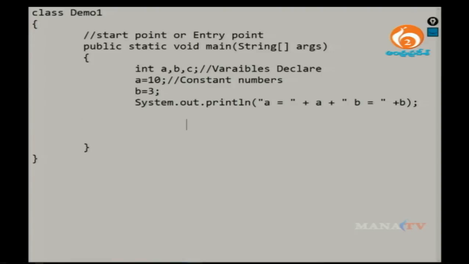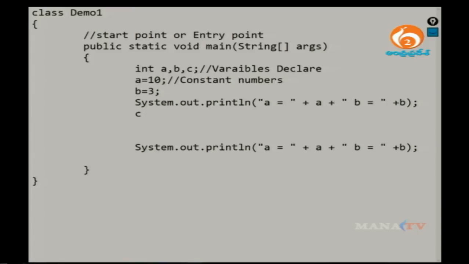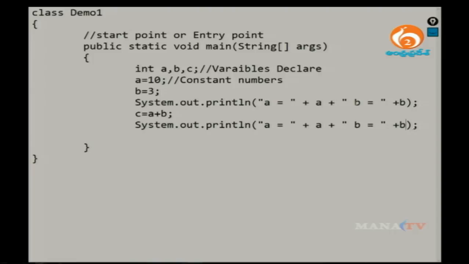First thing, let me say System.out.println. I'm going to show you the value of A and B. Let me copy this and paste here. Before this, I'll add C is equals to A plus B, right? So right now the value of A is something, B is something. Now what I want to show is A, B, followed by the C value also. Simple as that, plus C.